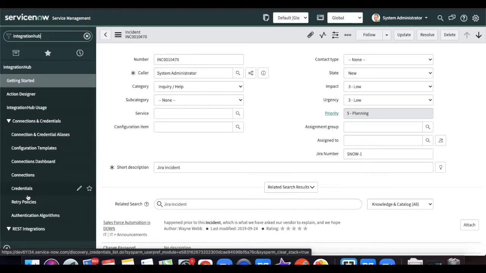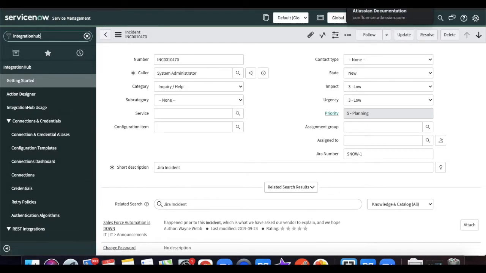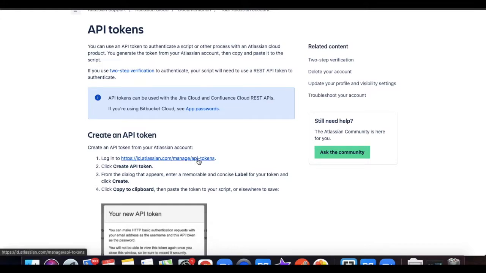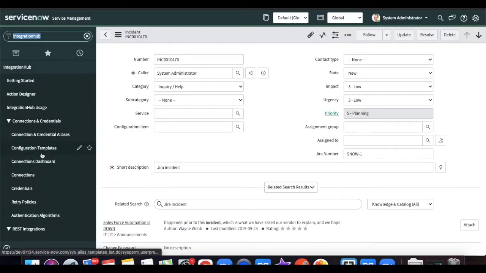Now, to integrate with any platform, first of all, you need a credential for that instance. That credential can be different based on the different platform. For Jira, I have to collect a token. To collect the token, you have to visit this website, and from there you can generate and get the token. So let me go to the Connections and Credentials module, and I am going to create one connection and credential where I will use my credential.